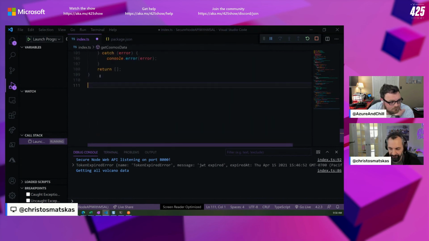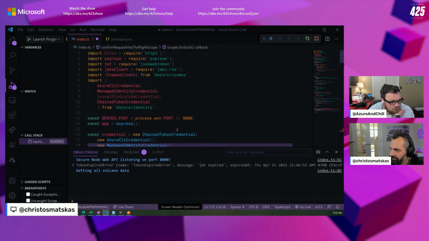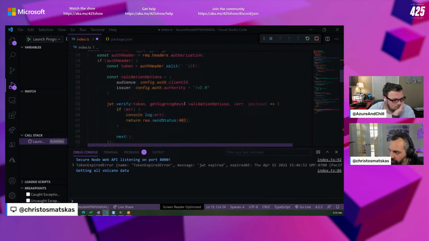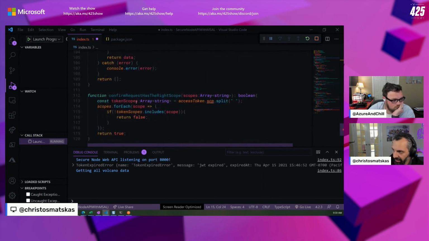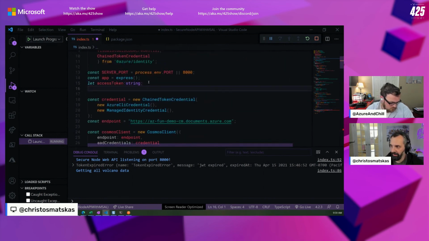Down here, you can add a function called confirm request has the right scopes. And I need to pass the access token. I have an access token somewhere at the very top. Okay, so something like that. Let access token be a string. What this will do, in effect, is look into the scopes or the claims and iterate through them. Once it finds the scope, it needs to make sure there's a valid scope there, and the scope can be declared as a constant at the very top. So we can say const scope equals access Cosmos data, if I remember correctly, but that will be the whole gist of it.